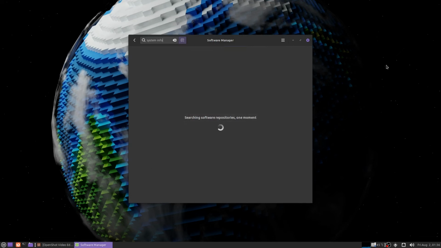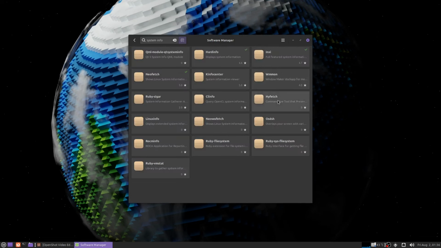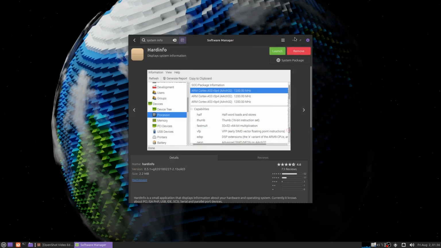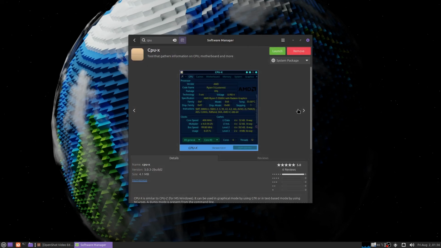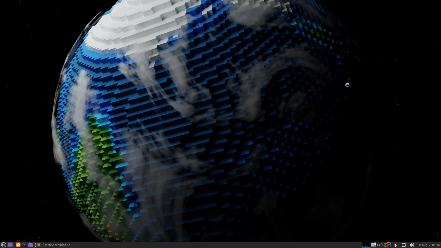So just type in System Info, and you see this one called HardInfo. That's the actual name of the tool, so you want to grab that one, and you also want to grab CPU-X. Both of these tools are really excellent, and that CPU-X gives you all the information that HardInfo doesn't.